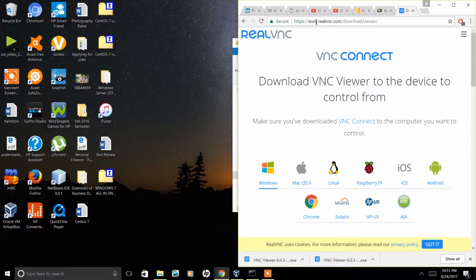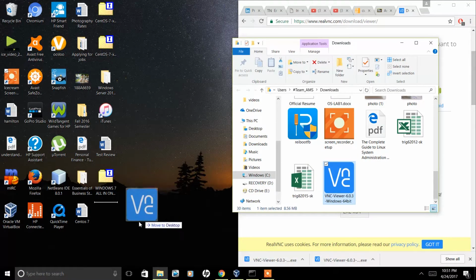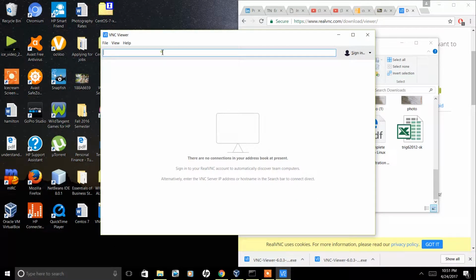Now we're on the PC. Here we're on the real VNC website. If you want to download it, here's the link. After you have gone to this website, hit download and open it in folder. I'm going to move this to my desktop so it's easier for me. You don't have to install this application, it just opens up.